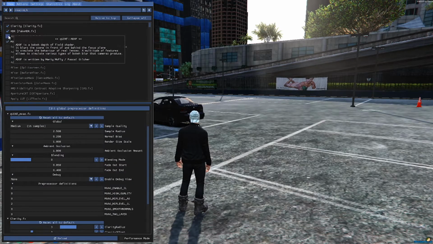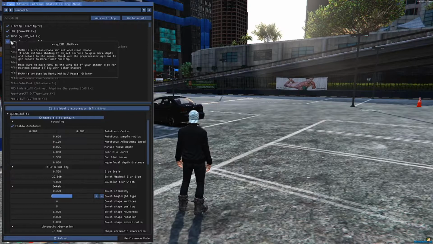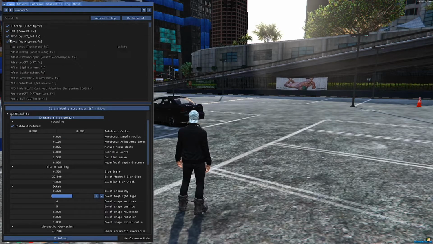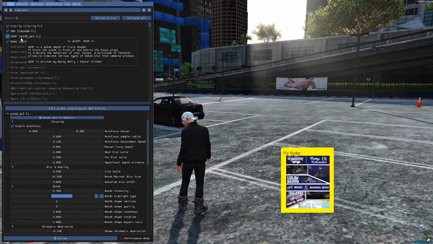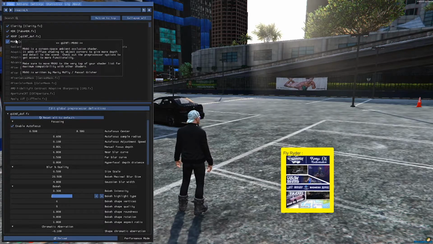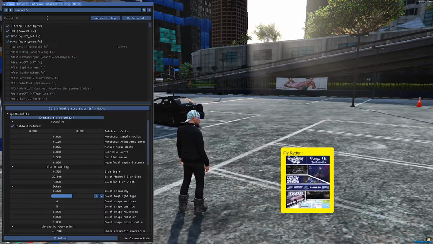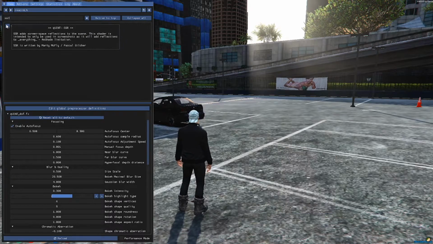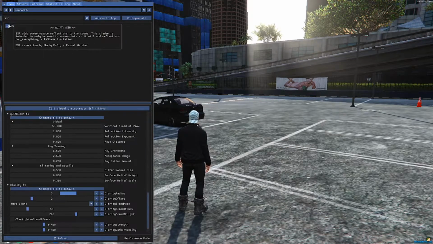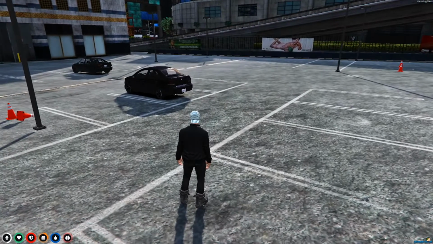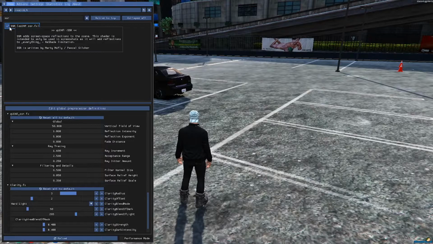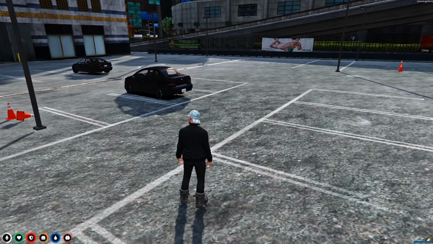If you want MXAO and ADOF, sometimes these can mess about with any anti-aliasing settings and stuff like that. For instance, you've also got something called SSR, which is basically screen space reflections. It is beneficial for some people, but not for others. But personally, I don't like it too much.